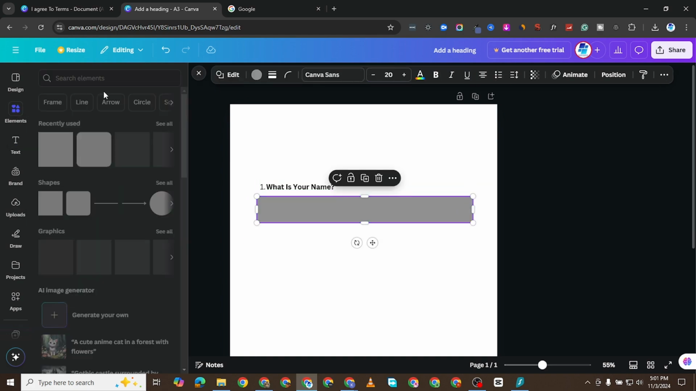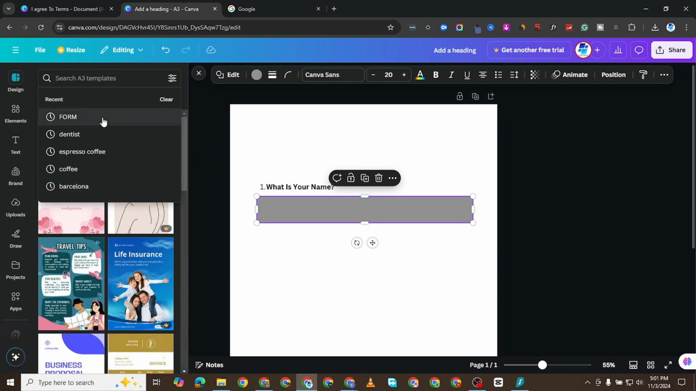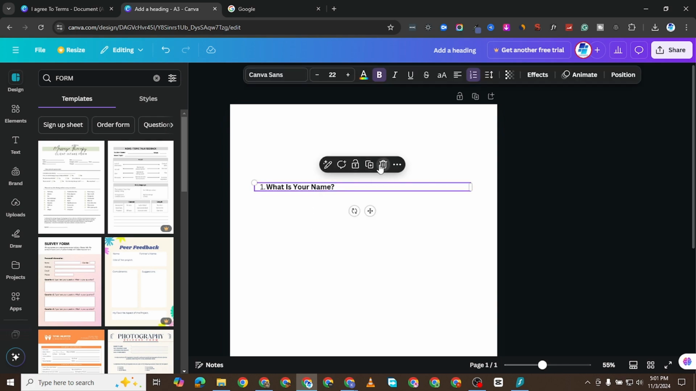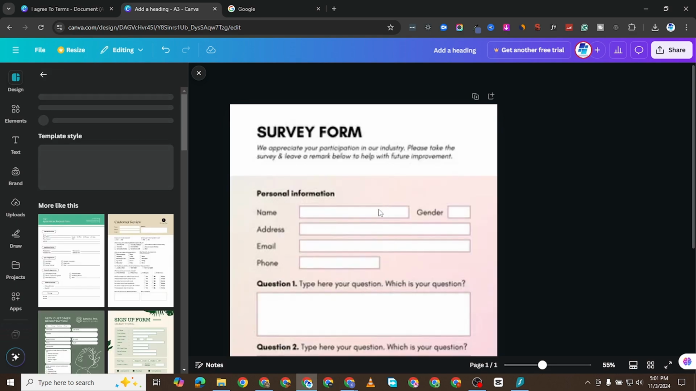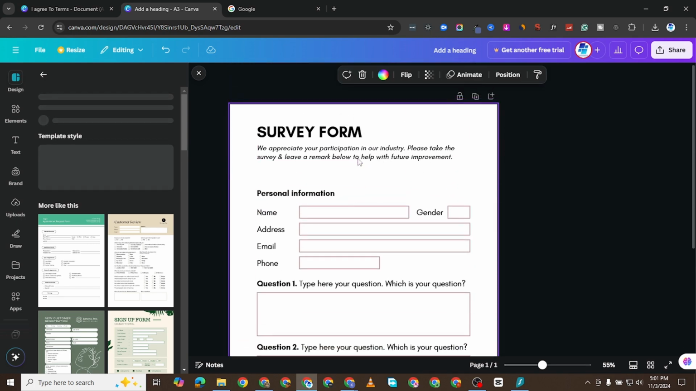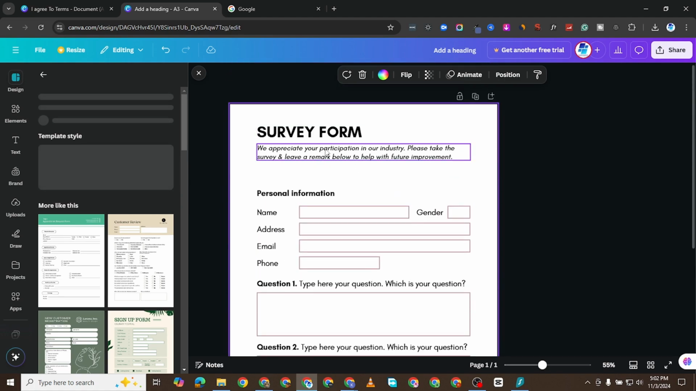Alternatively, you can come to elements, or rather designs, and search here for forms. So if I just go ahead and delete all of these, you see there are quite a number of forms. Some are paid, some are free. So this particular one is a free form. We can use this particular one and we can do our design. This is a survey form.